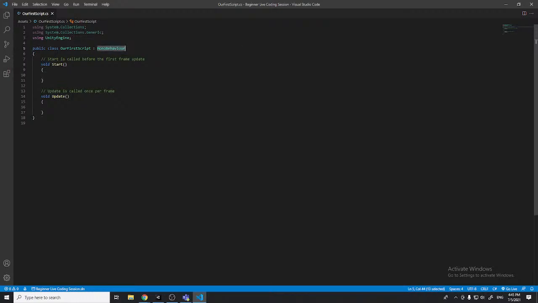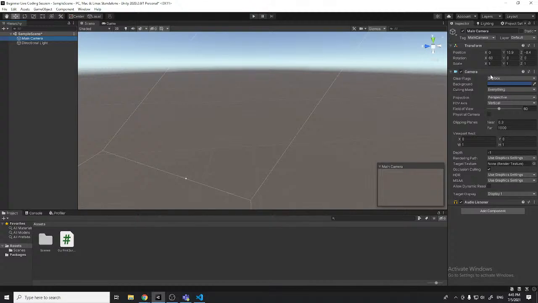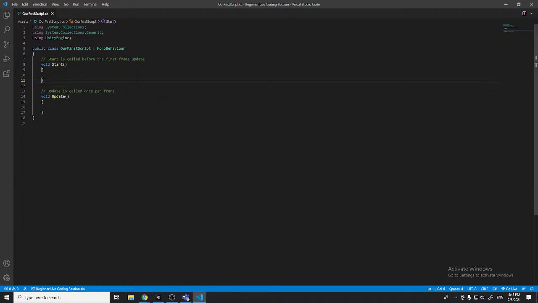So it inherits from MonoBehaviour. MonoBehaviours, as I explained earlier, are everything that can attach to an object, similar to the camera properties. Right here, the camera has its fields. This is a MonoBehaviour or component, right? I don't want to overcomplicate it. Let's jump back into the script. So here are two things we call functions or methods in C#.